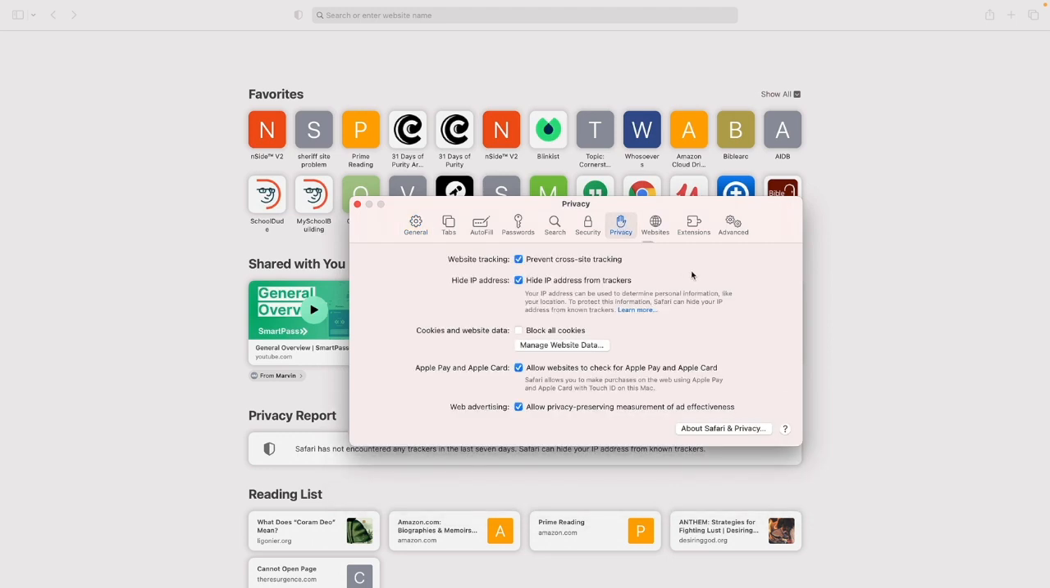5. Manage Website Data. For Safari 14 or later, click on the Manage Website Data button. For Safari 13 or earlier, click on the Manage Website Data button in the Cookies and Website Data section.